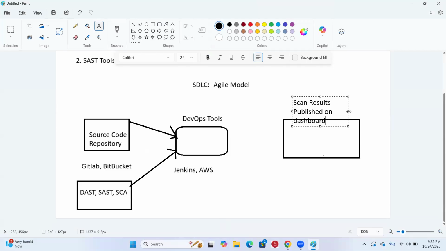Okay, so you will log into the dashboard, and you will be able to see all the scans. What scans are done, or what type of scans? DAST scan, SAST scan, SCA scan. You will click on that, and then you will find the scan findings, and you can generate the report from here.